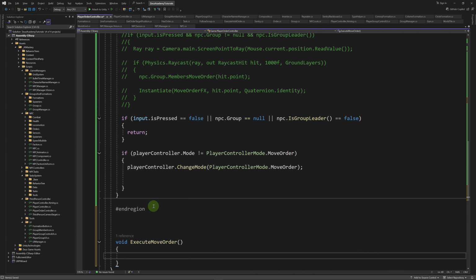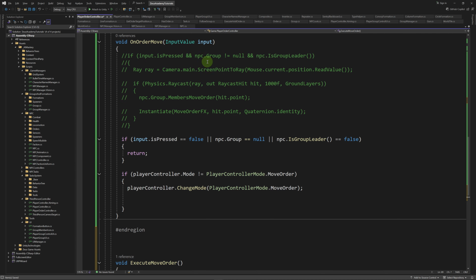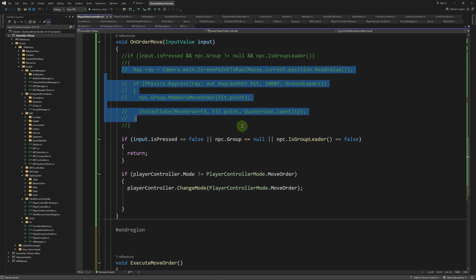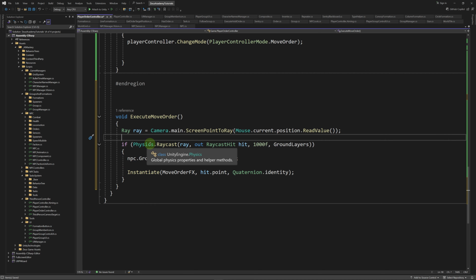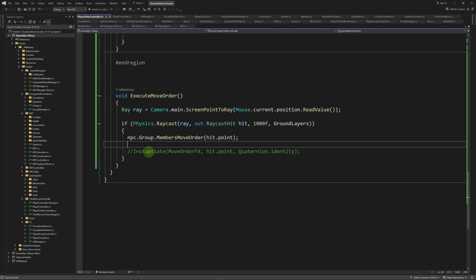So in this method, we're actually going to do what we've been doing here. So let's copy this code. So we're going to get a ray from the mouse position and we're going to use physics raycast using the ground layers and we're going to call members move order on our group and instantiate the move order effect. So I'm not going to instantiate the move order effect. Let's just see if this works.